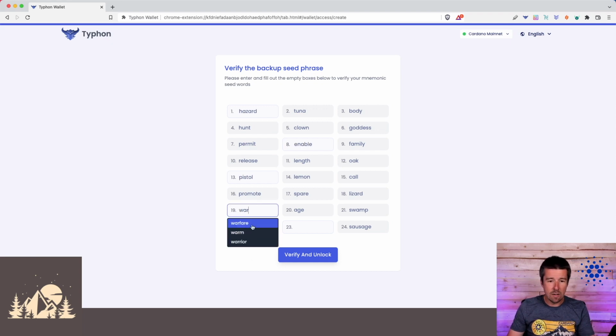As you're typing, you see a drop down of options for the word, so that's kind of cool, makes it a little bit easier. And then obviously as we're doing this here, we say not to show it to anybody, but you're looking at ours. It's just a test wallet. We're going to get rid of this one right after the video.